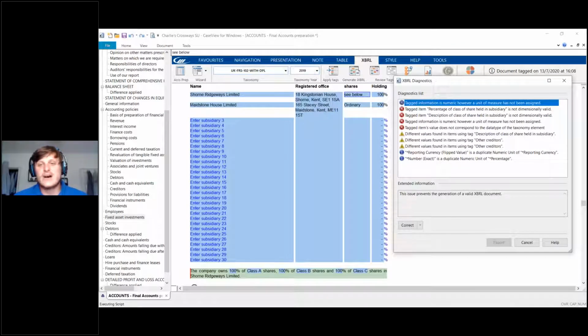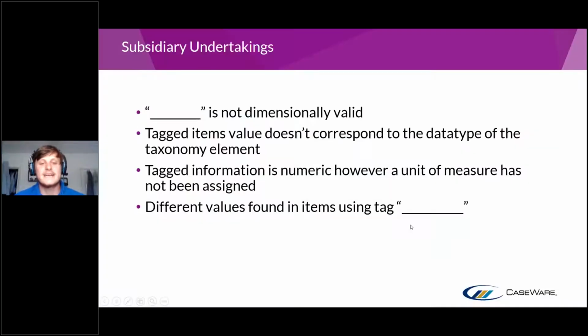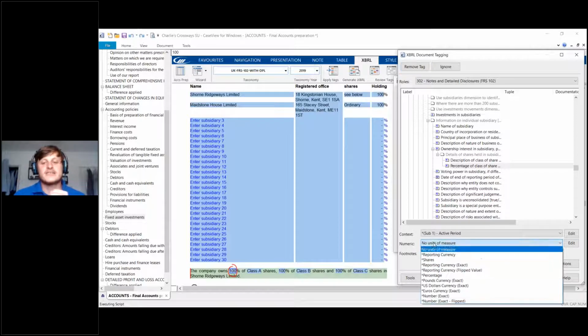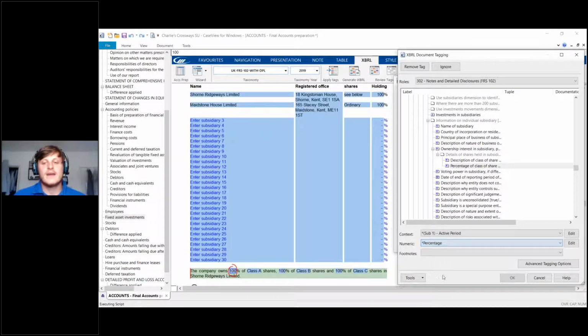Now, the first one, tagged item is numeric, however, a unit of measure has not been assigned. Pretty much the same as what we've already seen. Just to recap, this relates to 100, and we've got a numeric with no units of measure. Now, this one's slightly different. We're not going to have reporting currency as the numeric. We're actually going to select percentage, and click OK. So again, if you've got anything related to a percentage, just make sure that the numeric is selected correctly as percentage.